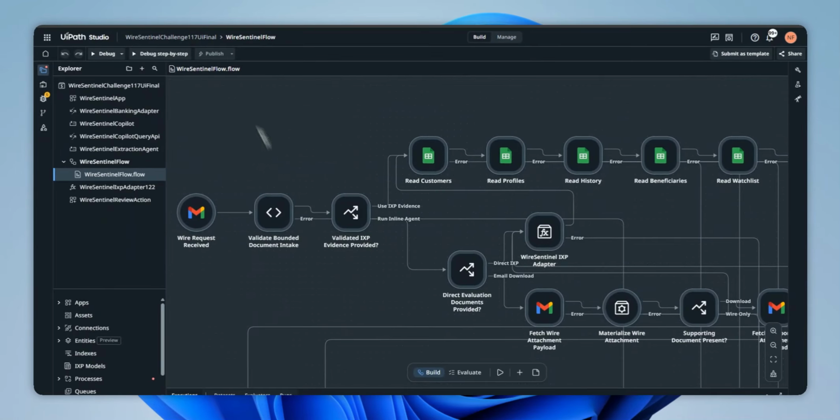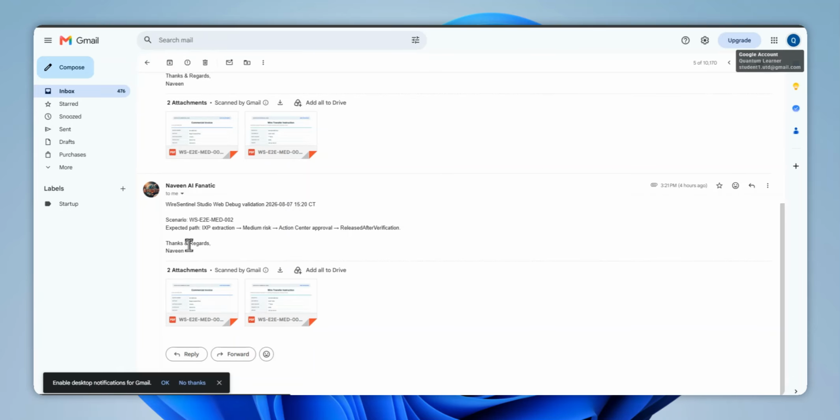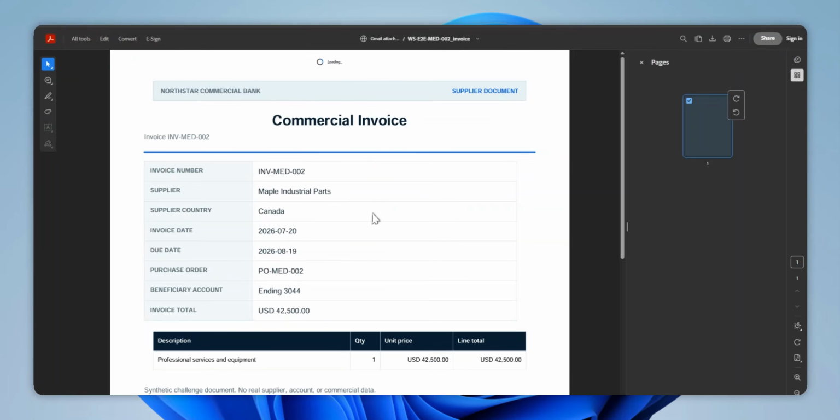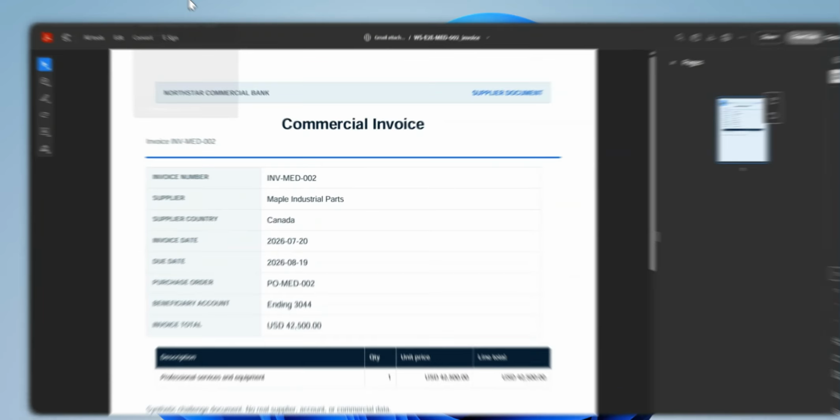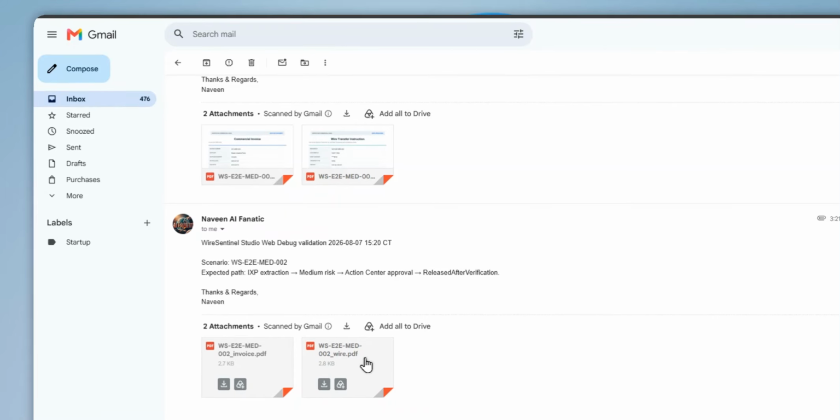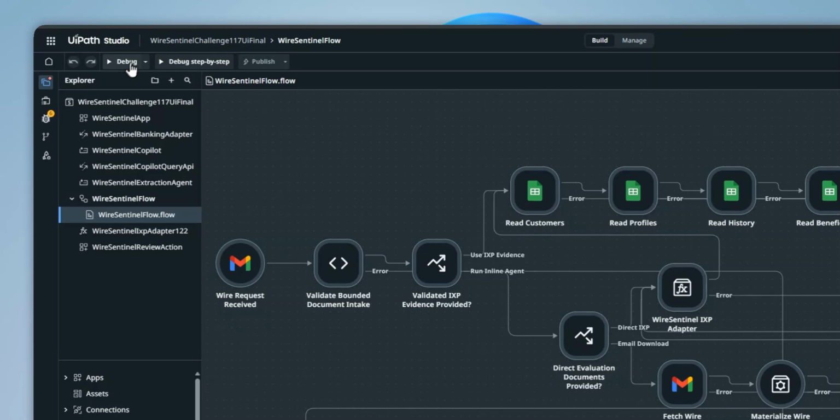Before I run this entire workflow, I'd like to show you how our actual email looks. These are the two emails that you will be seeing: one commercial wire transfer and one commercial invoice information. So let's go ahead and kick this off in debug mode.